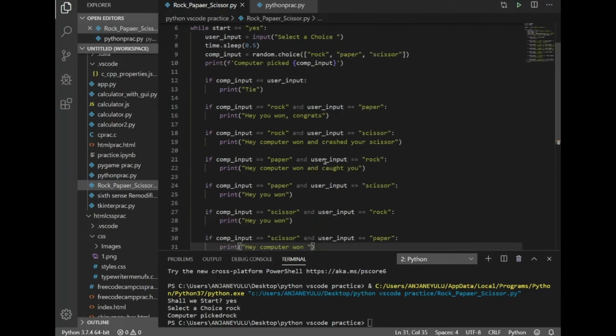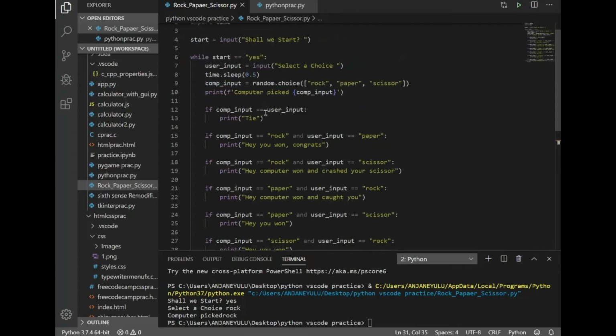Guys, now I already pasted this code. So now let me explain this code. If computer input is equal to the user input, then print this type.